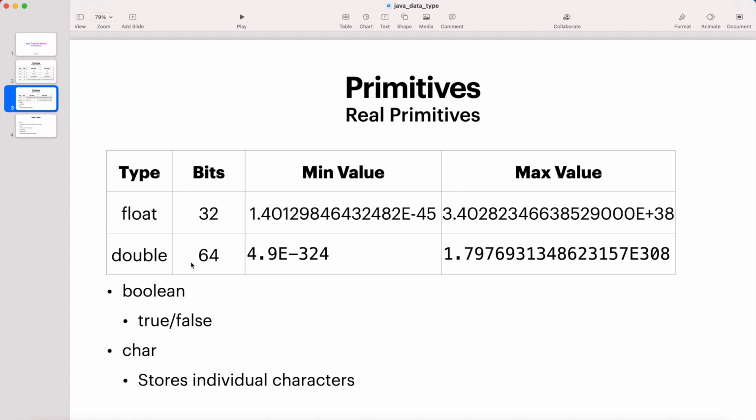The difference between these two is that double can store a lot bigger values. As you can see, the negative number is 4.9 times 10 raised to negative 324, and the positive one is 1.798 times 10 to the power of 308. This one stores higher precision, and this one has a little less precision and a smaller number range also. Okay, let's move on.